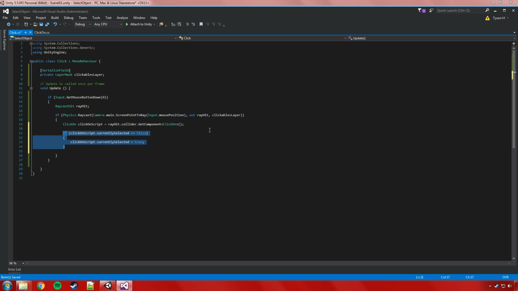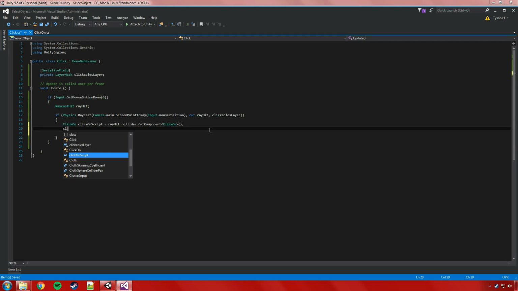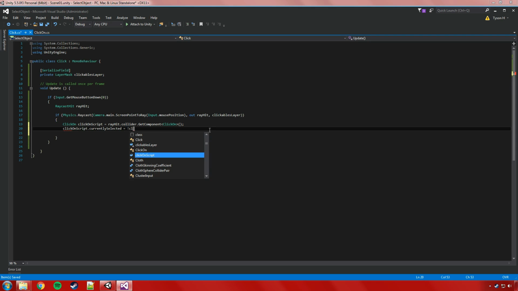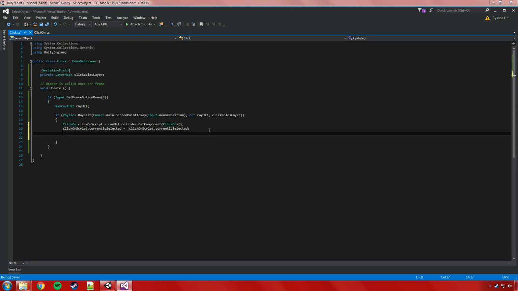Or, because all this is really going to do is toggle it, we could probably make it a lot more simplistic than that. What we'll do instead is just say click on script dot currently selected equals the opposite of click on script dot currently selected. So that's just going to toggle it. So if it's true, it'll go false. If it's false, it'll go true. Once we've done that, we're then going to need to run that function so that it updates itself. What is it? Click me. There you go. Cool. I believe that should cause it to toggle the objects, if I'm not mistaken.